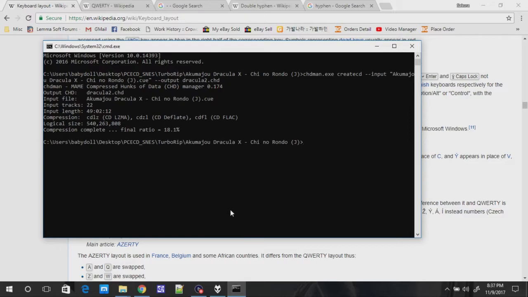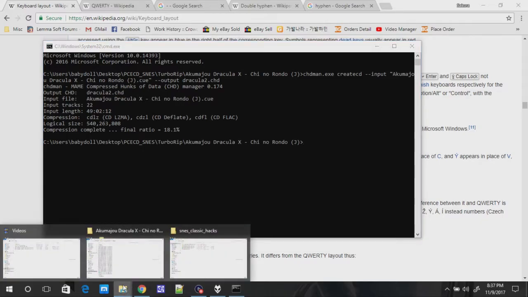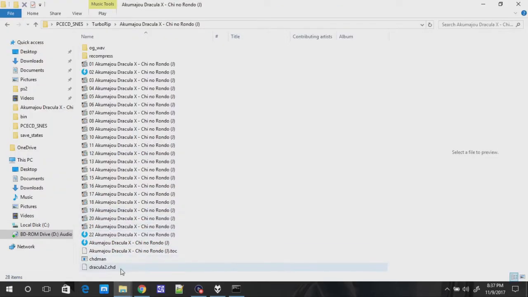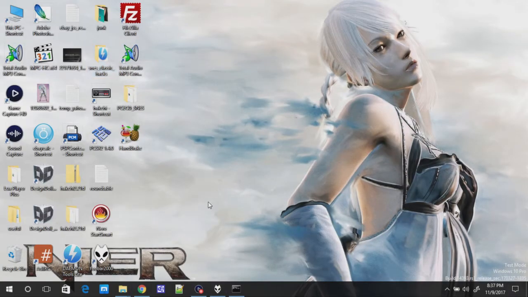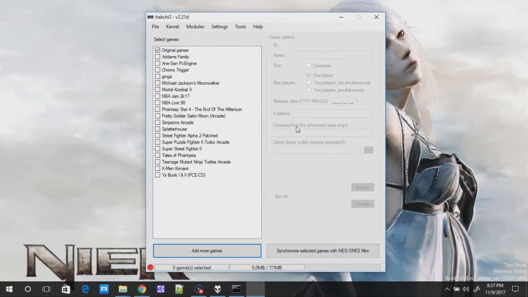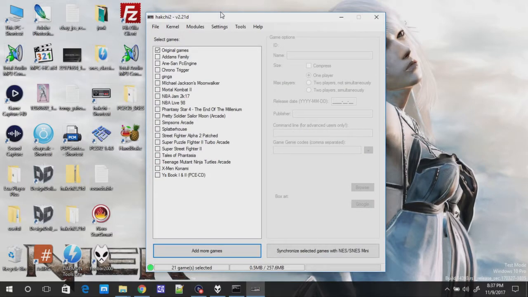Okay, so the final ratio is 18.1%, which means it's about 18% of the actual ISO file. So we got it down to 93 megabytes. Let's try to transfer this in and see if it'll work. I power on my Super Nintendo Classic and open up Hakchi. Give it a second. Make sure it's green.